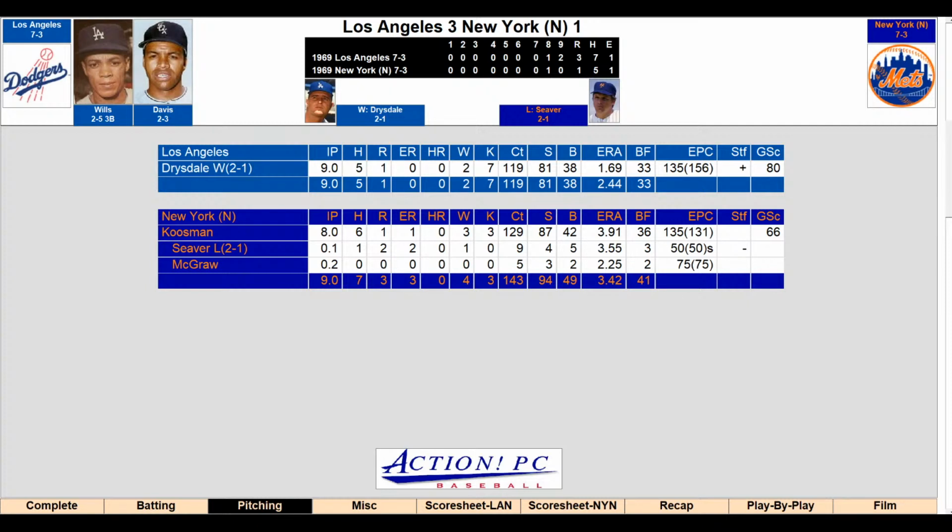The big hit, the Maury Wills triple. And Wills would score on the sac fly in the right field corner, beating the throw from Joe Christopher to the plate. Nice hook slide by Maury Wills. So Seaver, 1 walk, no Ks. He's now 2-1. McGraw pitched 2/3 as he got the final 2 outs in the top of the 9th. Dodgers are now 7-3. The Mets are now 7-3.